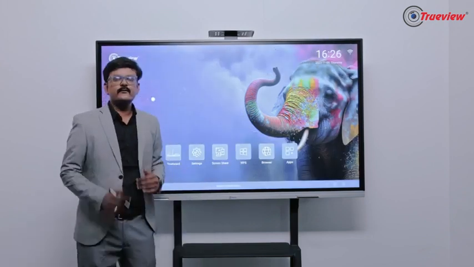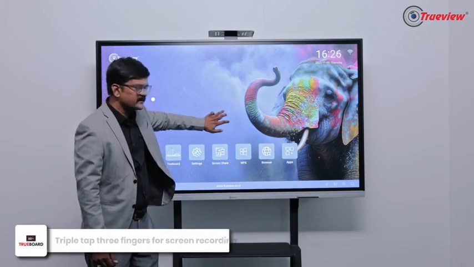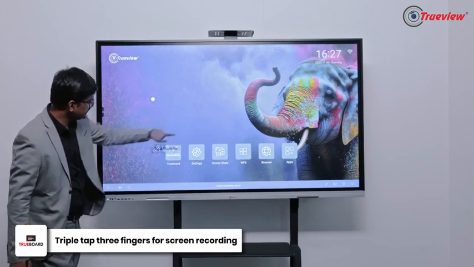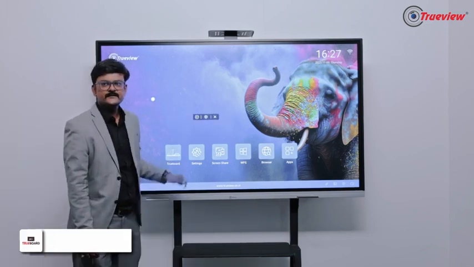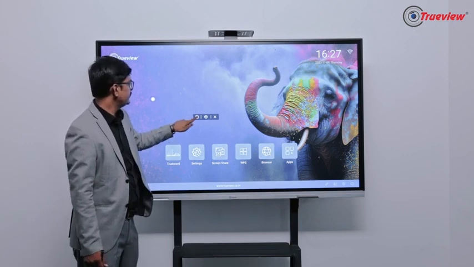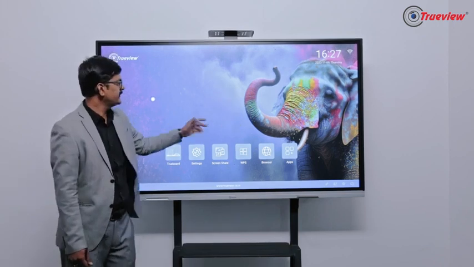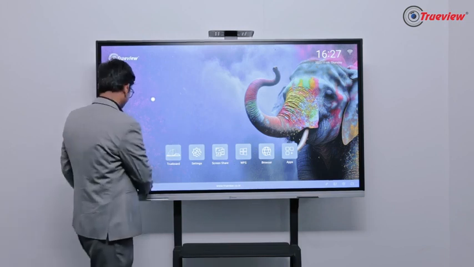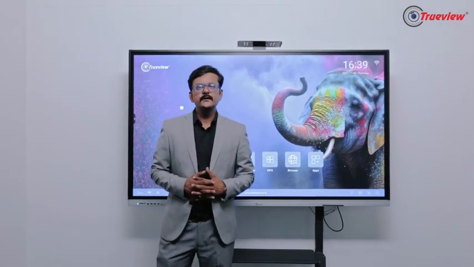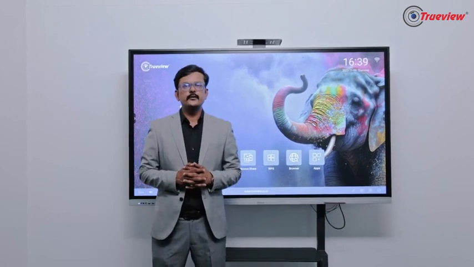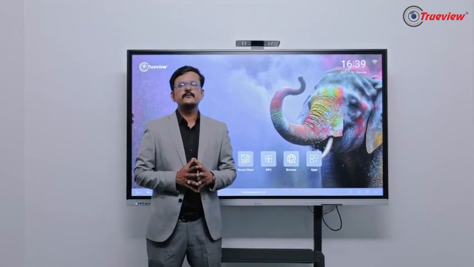In a similar way, if I want to start my screen recording, I can just click, and here you can see that screen recording is now started. If I want to actually record the screen, I can click on that and my screen recording is on. So you have seen the features of Trueboard come from Trueview.